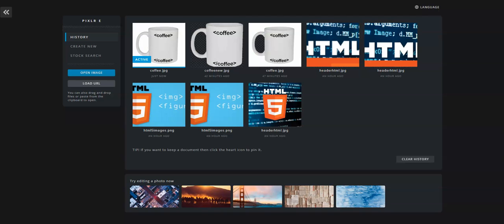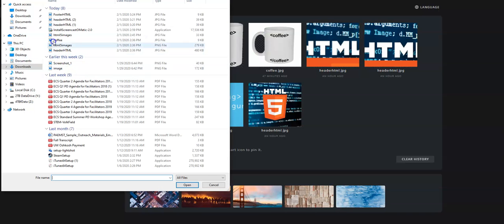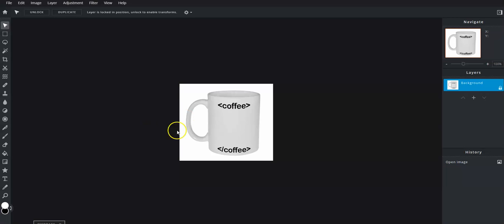So the first thing you're going to do is go into your Pixlr project. You're going to open an image. The image is probably in your downloads or wherever you've placed your images that you downloaded at the beginning of the project. And here we're going to download the image coffee. That's a JPEG and has this white background.